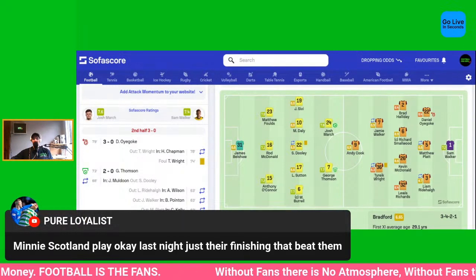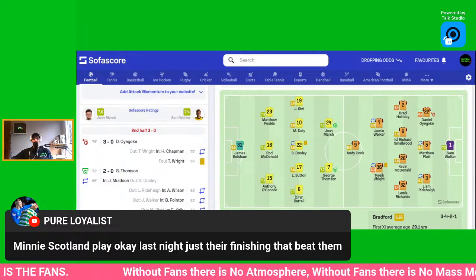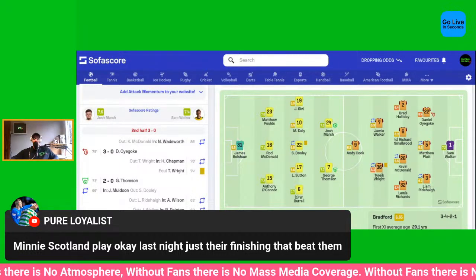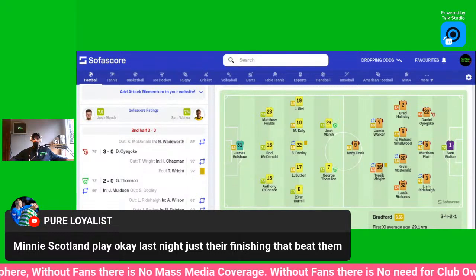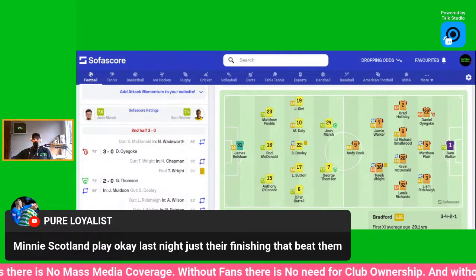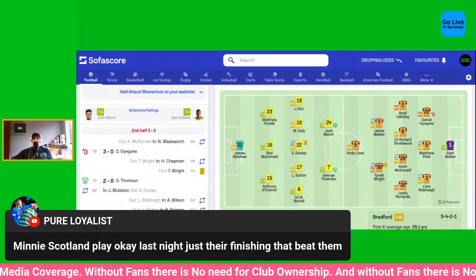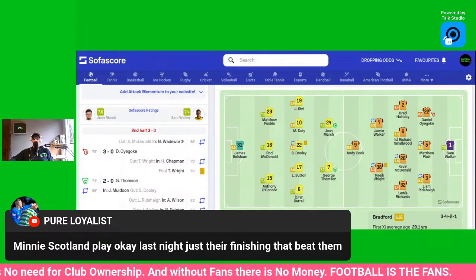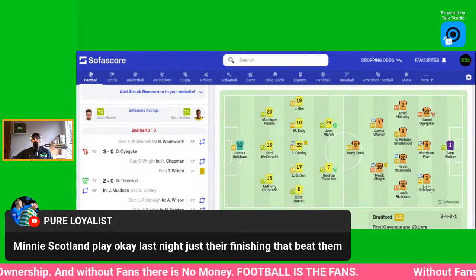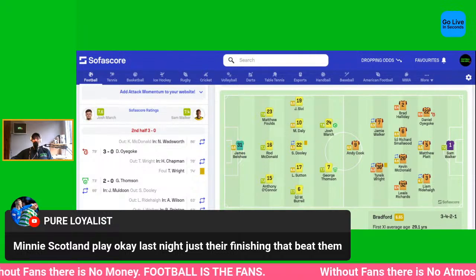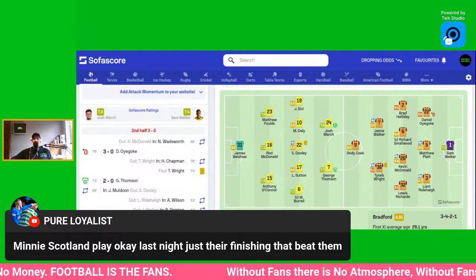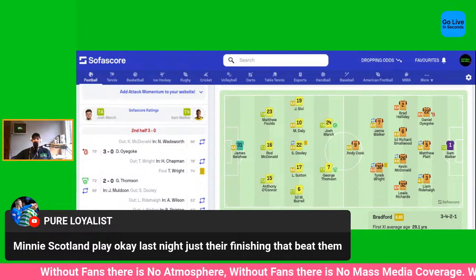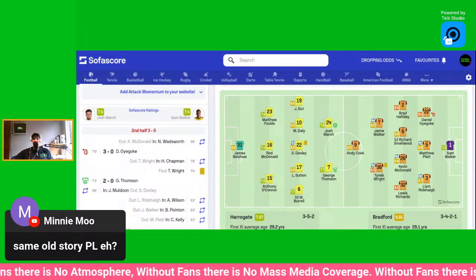Pure Life saying, Minute, Scotland played okay last night, just finishing that beat them. Yeah, I agree. Yeah, well said, Pure Life. I agree. Definitely. Obviously, as you guys know, I didn't get to see the first half because I was running my missus to work. But I heard after the game comments from pundits, and they were saying that Scotland were the better team in the first half and deserved to be level on score. But what I saw of it, I agree. I think Scotland gave a good account of themselves. Mini saying, same old story.